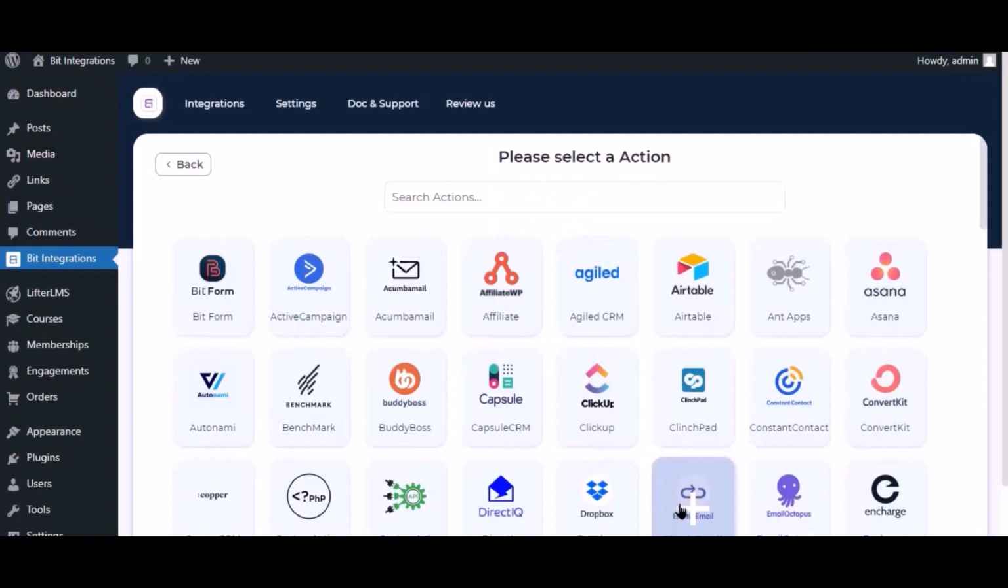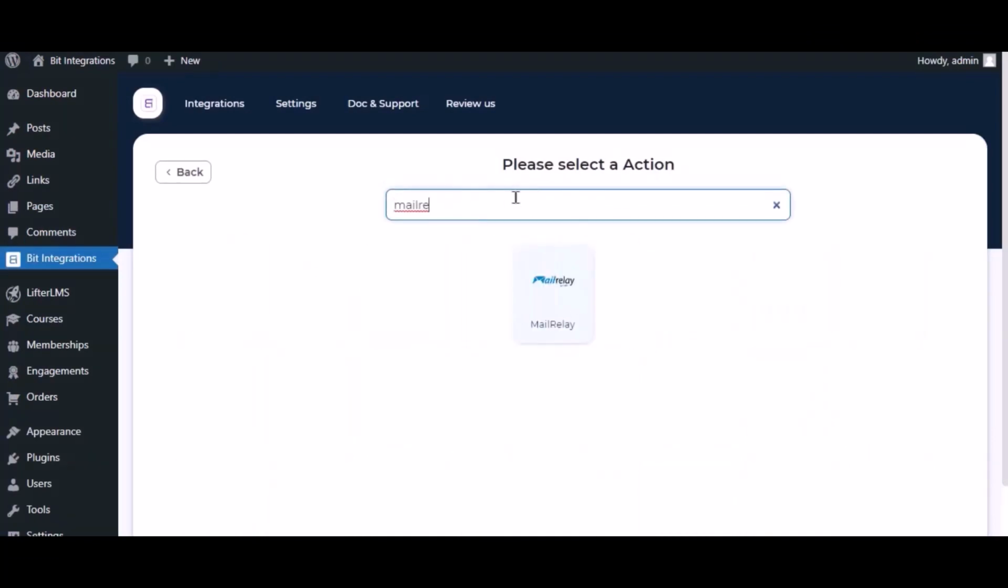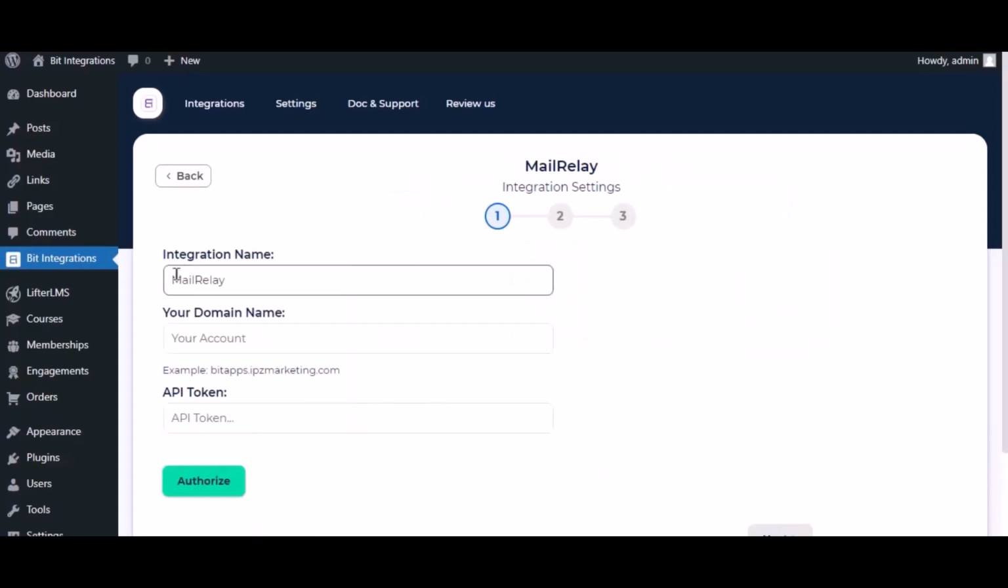Now here search and select Mailrelay. Here, give them a meaningful integration name as you want. To get the domain name, go to the Mailrelay dashboard. Now copy the subdomain name from the URL address. Paste it here.